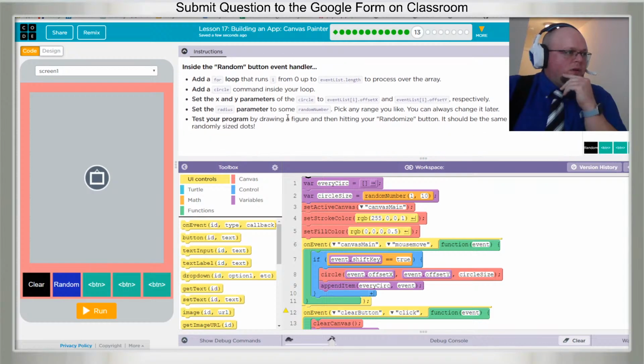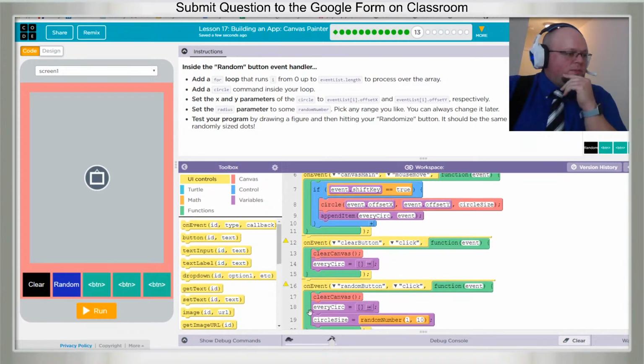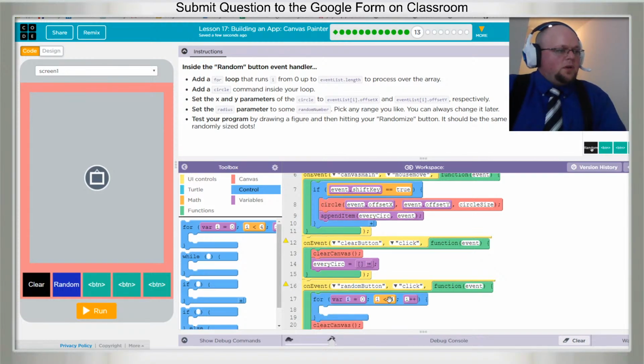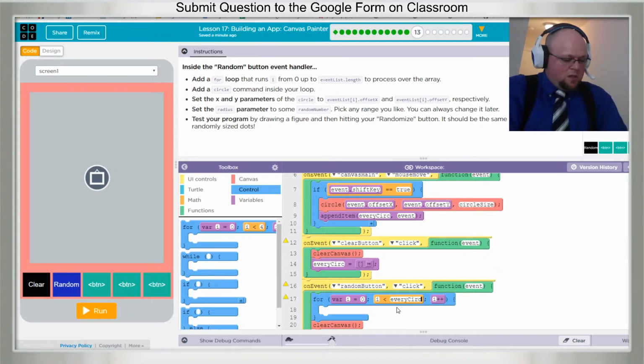Add a for loop that runs. Let's put this in the random thing. Inside, let's do a for loop. I is 0. That's going to be our counter that goes through. And what do we call it? Event circle. Every circle. Dot length.